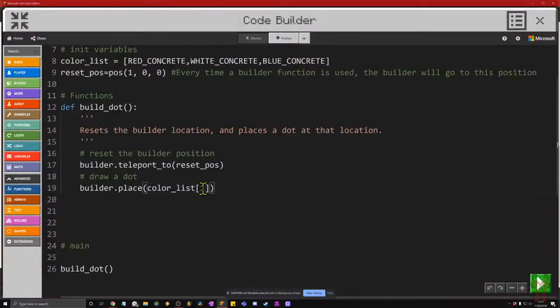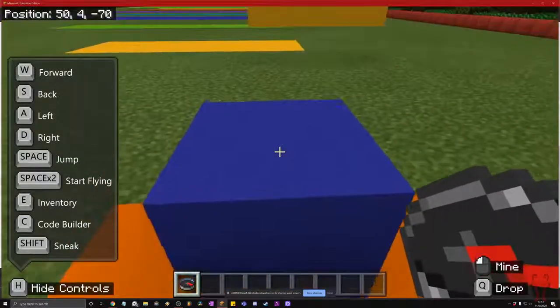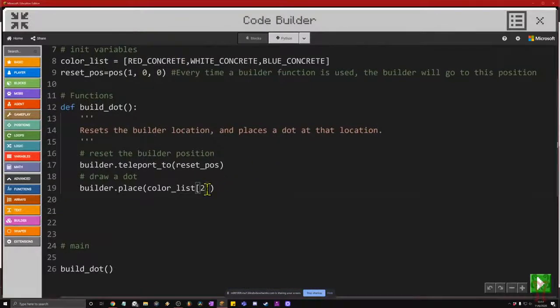And if I change this number to 2, then it's going to use the second index, which is a blue concrete here. All right, I press play, and now, boop, it changes it to blue. Cool. Now I'm going to go back in here, and I'm going to just make this color list 0.